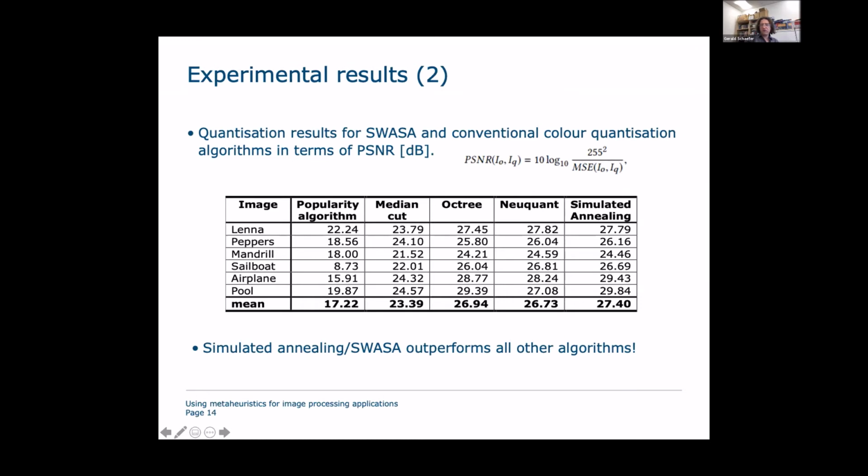Here you can see confirmed what I mentioned before. Popularity algorithm doesn't work very well. It's very simple, but it's really too simple. The other ones work much better. But what we're seeing here, these are dedicated algorithms for color quantization. Here we see that even though simulated annealing is a generic metaheuristic technique, we actually can get significantly better. So 1 dB in terms of peak signal to noise ratio is relatively significant. So here we can get better results by using simulated annealing.